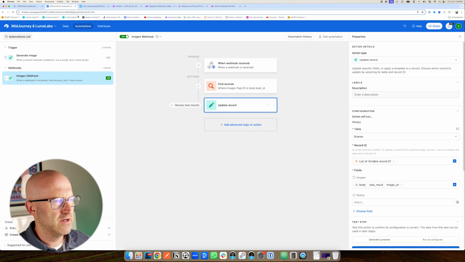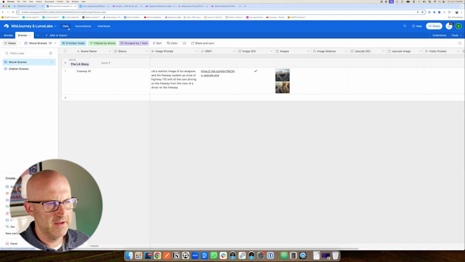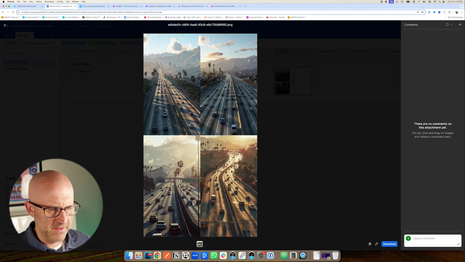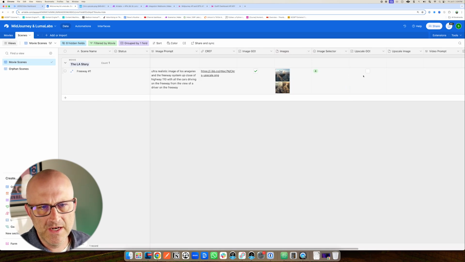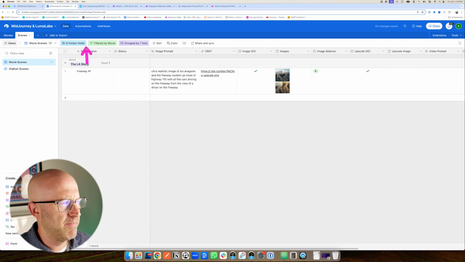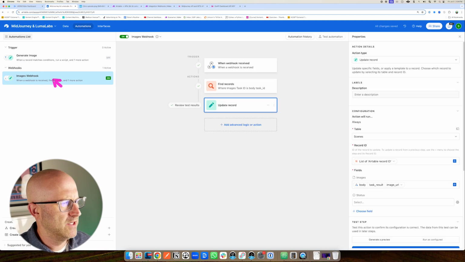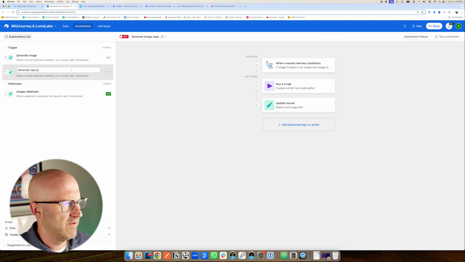So I'm going to come back to Airtable and go back to the data. Now, in order to upscale an image, we do need to pick one. I'm going to go ahead and pick this one. I think it's cool looking. So I'm going to go ahead and pick image selector 4. I'm going to go ahead and check the upscale go. I'm going to jump back to the automations. Now this time, what I'm going to do is go ahead and duplicate this automation. I'm going to rename it to generate upscale.